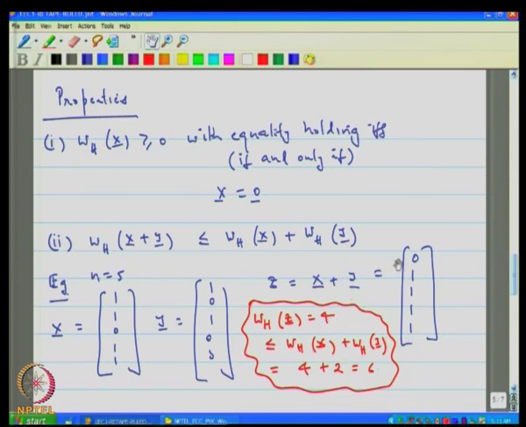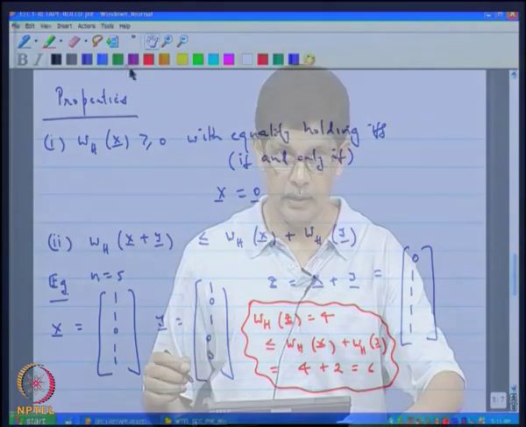Okay. But anyway, the thing that you have to keep in mind is just that the Hamming weight of the sum of x plus y is less than or equal to the sum of the Hamming weight of x and the Hamming weight of y. Next, we will introduce a related concept, that of Hamming distance.